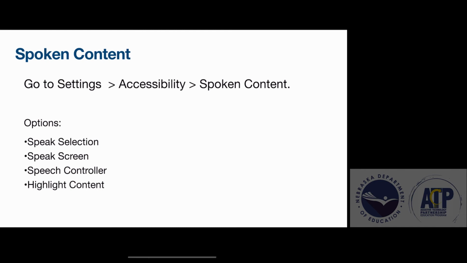Spoken content, basically what spoken content is, it allows you to highlight text anywhere on your iPad and have it spoken to you. The nice thing with the newer updates, you are able to not only speak selection and speak screen, you also get a speech controller, so you can change the speed of the speech, and you can actually jump back and forth between paragraphs if you want to do that.